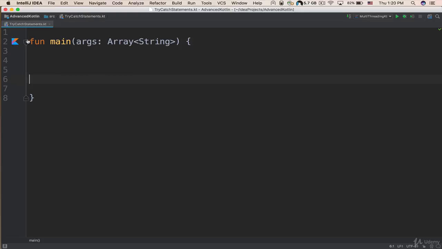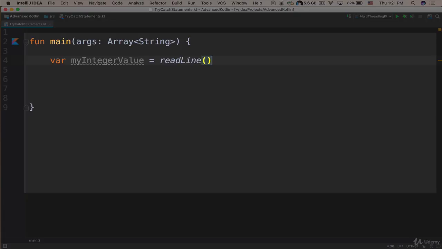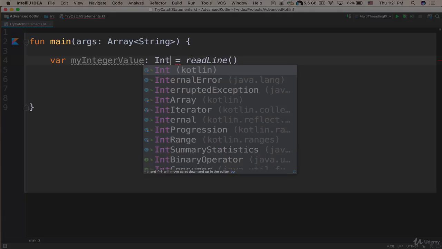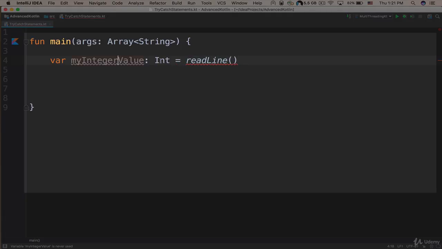It is my Kotlin file, and here we have the main function, the starting point of our application. So let's go inside this main function. Let's create a variable named, for example, my integer value. Assignment operator. So we want to get this value from the user input, so we need to say readLine. Because the data type of this variable is going to be integer, we need to specify that here. Let's explicitly specify that the data type of our variable is integer.